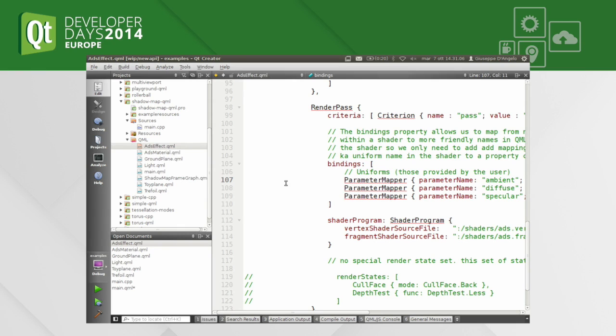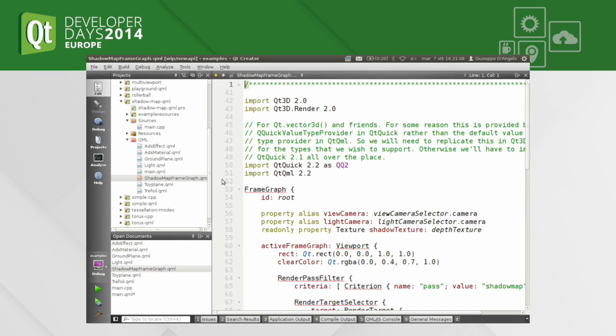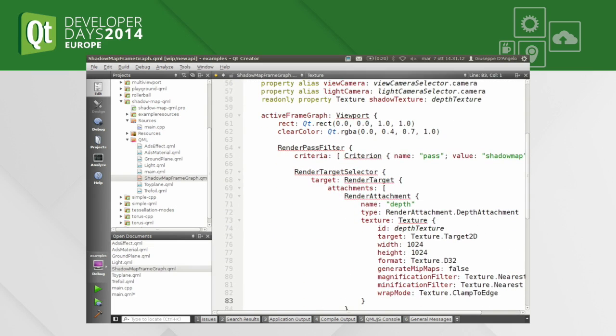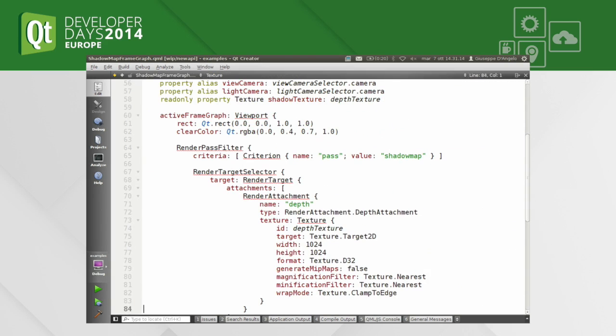Let's quickly show the frame graph QML just to give an idea of the complexity there. But again, I'm going to skip over this, we show the C++. So the frame graph is a bit complicated. I think that's almost enough to say.